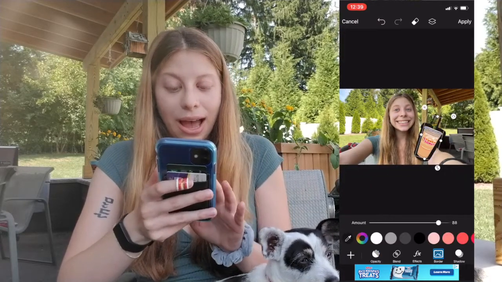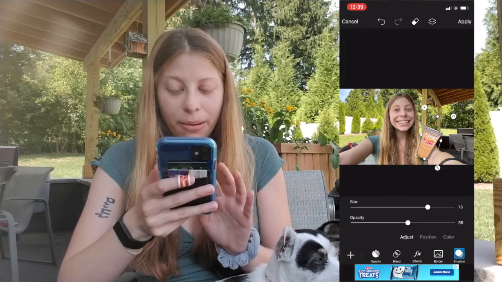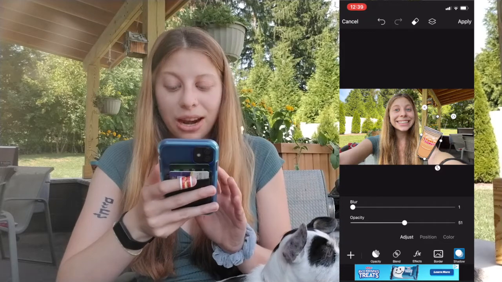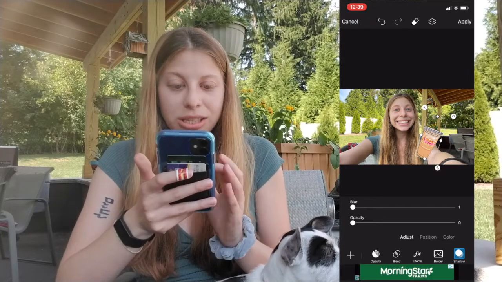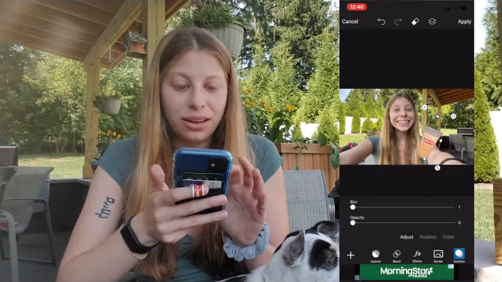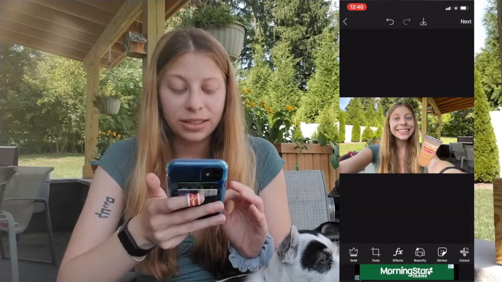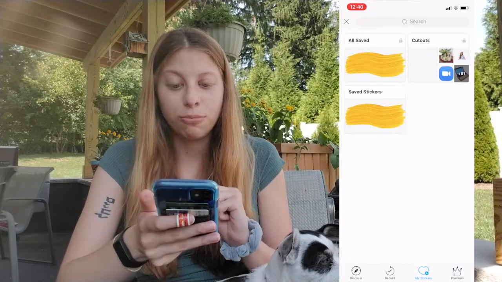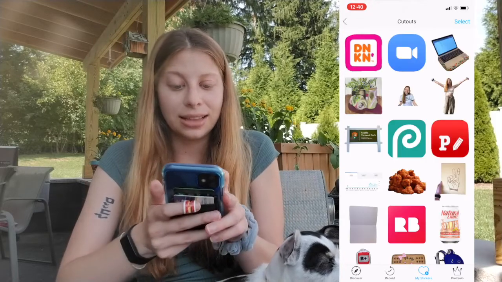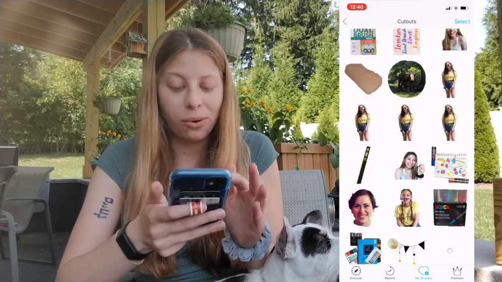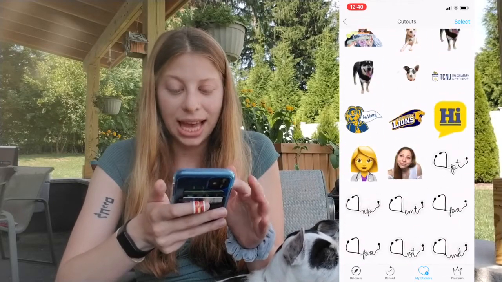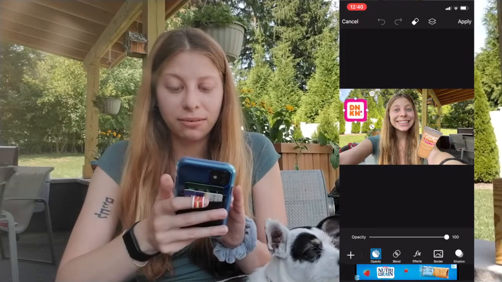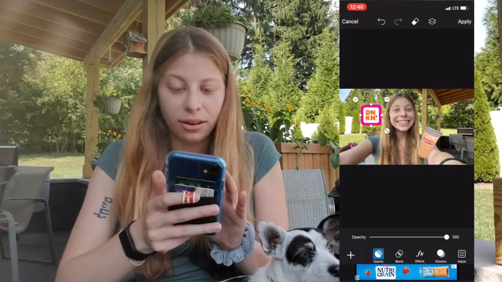You can also add a border to it if you want it to pop out, give it a shadow. Usually I don't really play around with these things too much. I just add in my sticker. And then to find the cutout we made before, at the bottom you're going to go to My Stickers, Cutouts, and then boom, and you'll see these are all ones that I've used on thumbnails and things like that. So I'll take my Dunkin' one, arrange it wherever I want.